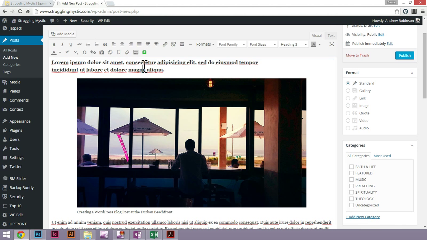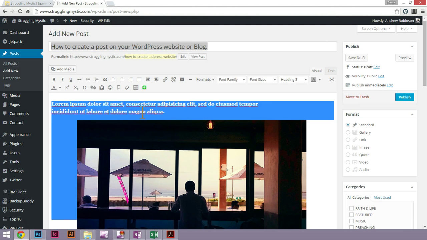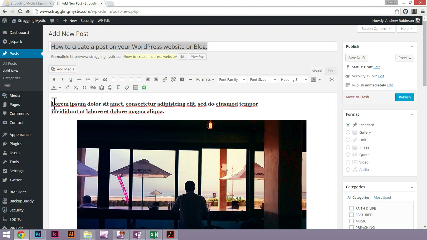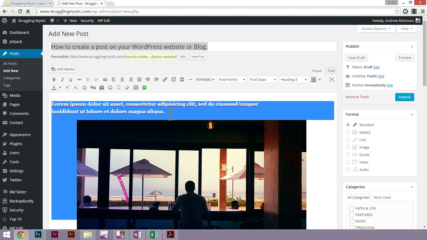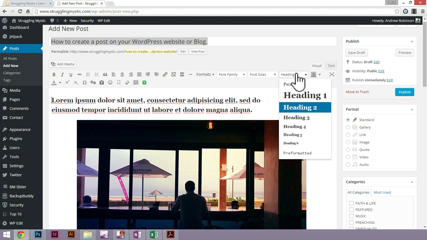So let's go for heading 3, because remember this is a subheading. This is the heading for the blog post, not this. This is a subheading. So the other way you can change it, if highlighting doesn't work for you, you can always just click on the left hand side of that paragraph and change the size.